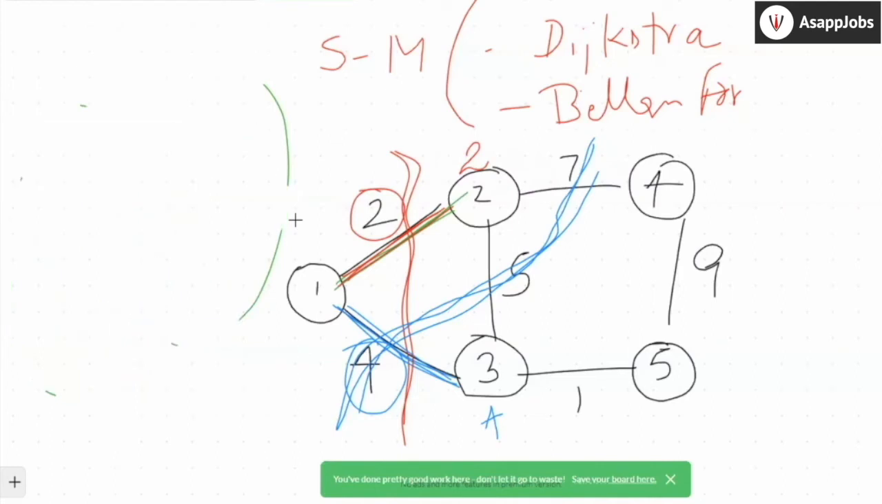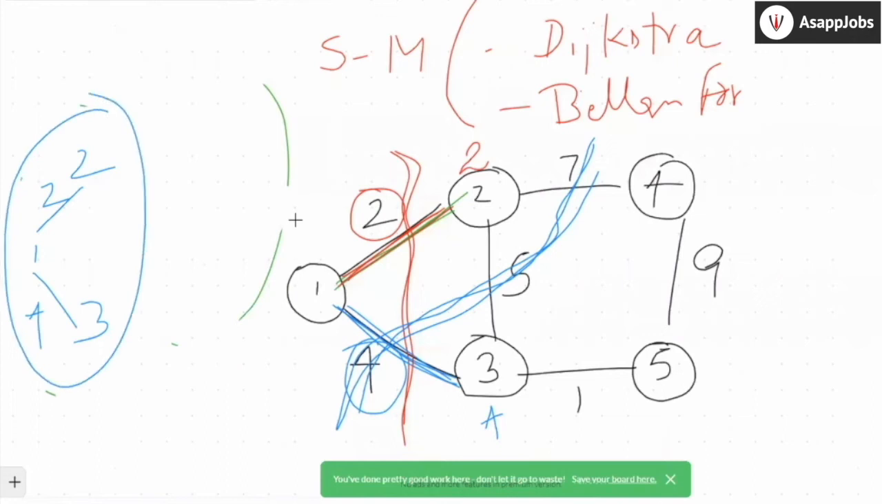Now you have 1, 2, and 3 on the left side, because these three vertices you have considered. You have connected 1, 2 with weight 2. You have connected 1, 3 with weight 4. These are on the left side. And on the right side, you have the other vertices, which are 4 and 5. Right? And there are edges from this cut. What are the edges? These are your edges, 7 and 1. So if I just remove 7 and 1, my graph again becomes disconnected. What do you do in this case?